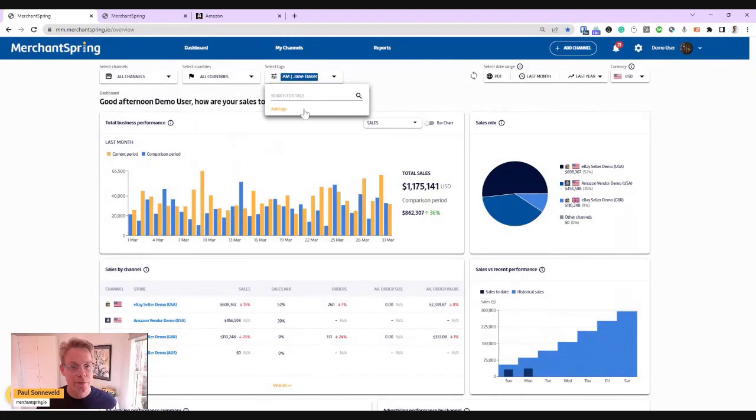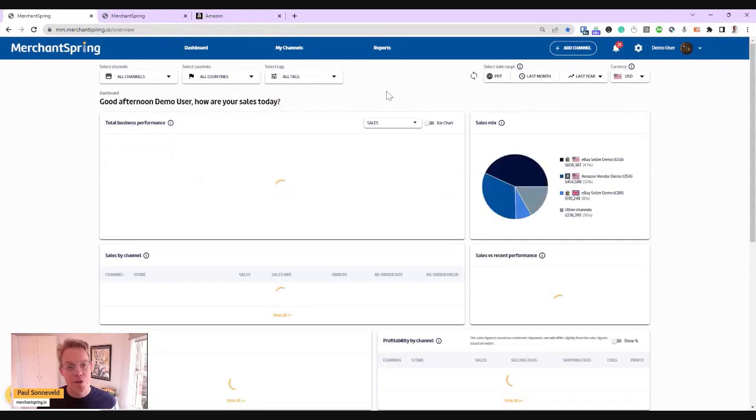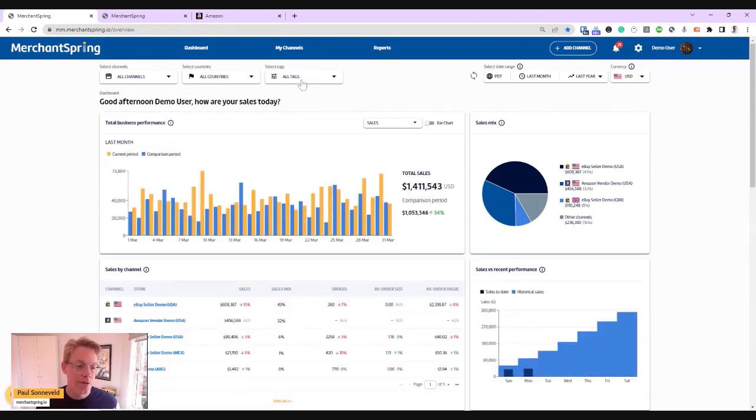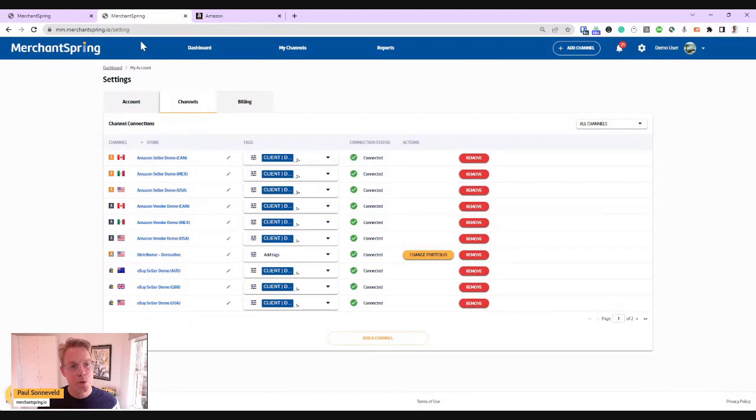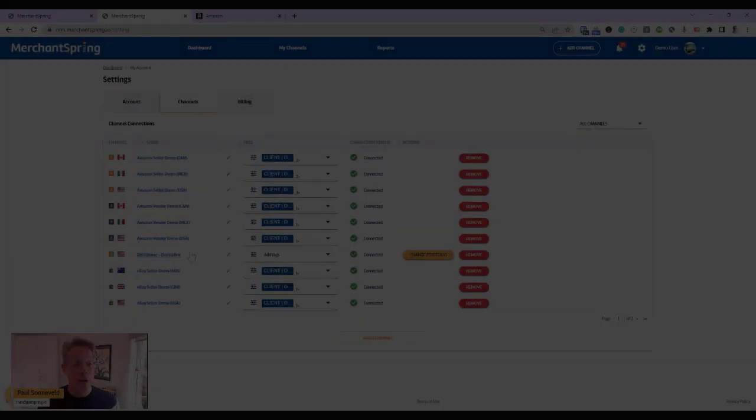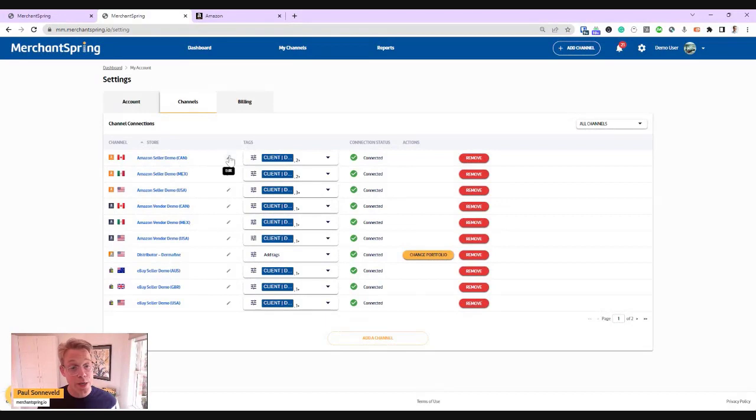In case you're wondering, and we'll go into this in some of our advanced topics, you can change tags or rename stores in the settings page. So if you click on here and go to your profile and go to settings, you'll end up on this particular page here, which is our settings page. And in the channels tab, we will show you all of the channels that are connected to your account. Now, a couple of things we can do here. We can rename the channel simply by giving it a different name and clicking the green tick. We can add more tags.